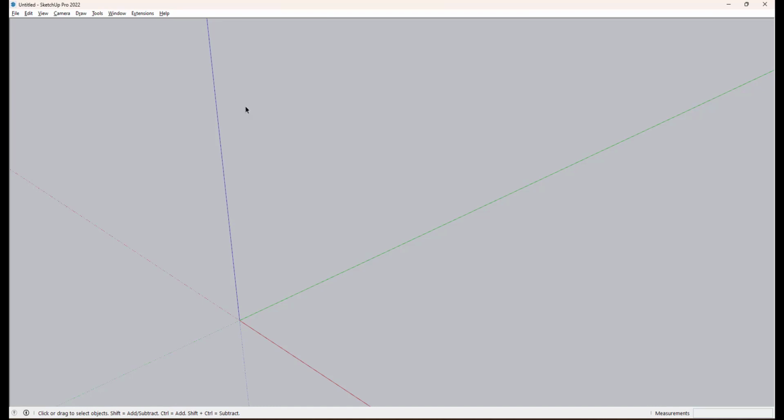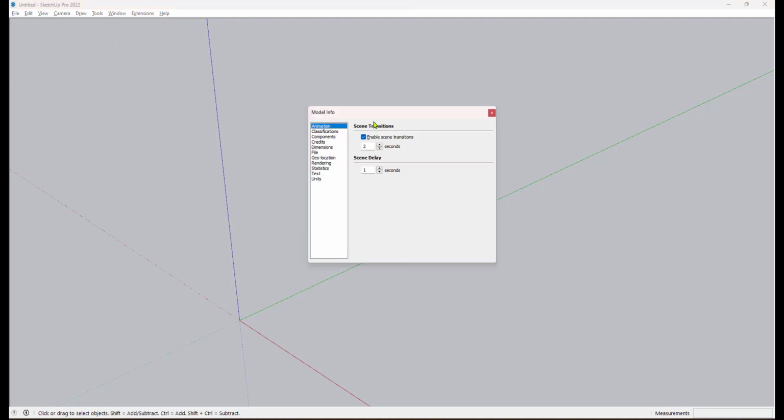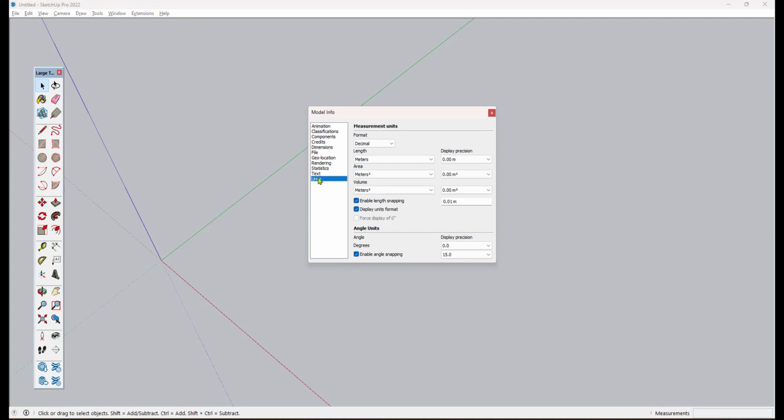As you already know, I selected the meter template, and again if you want to switch to another template, then you can go to the window option, and in that you click on the model information option. Then you click on units. Since I already selected the meter template, here we have decimal and then meters. If you want to go with another unit, then you go here and select architectural and make sure you have inches.